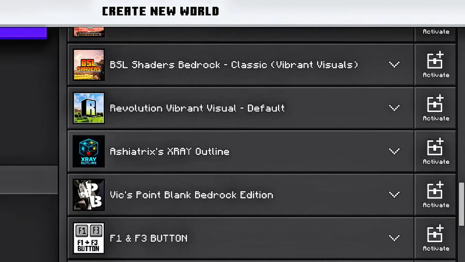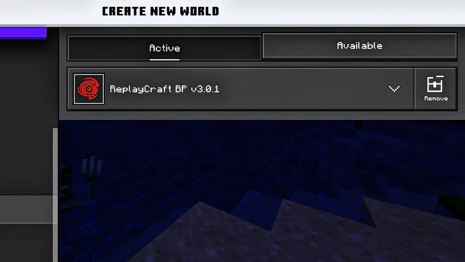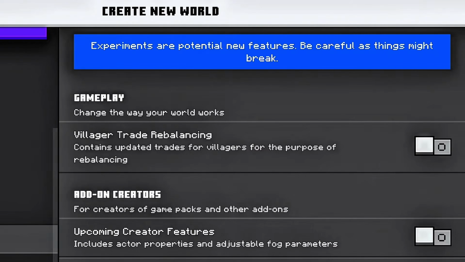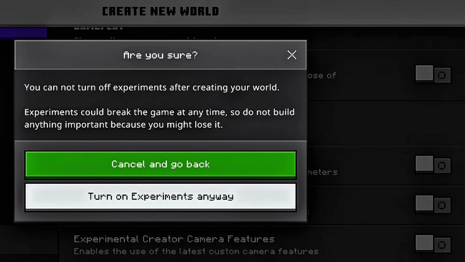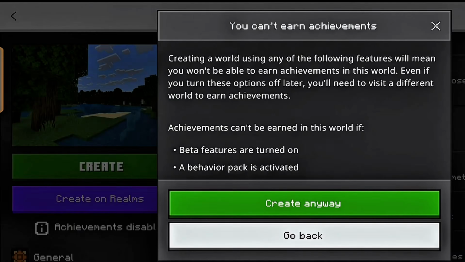Activate Replaycraft on the resource pack, and that automatically activates it on the behavior packs. And then you go on to experiments and then you turn on meta APIs. So that's basically it. After that, you're done. So then you're gonna create the world.